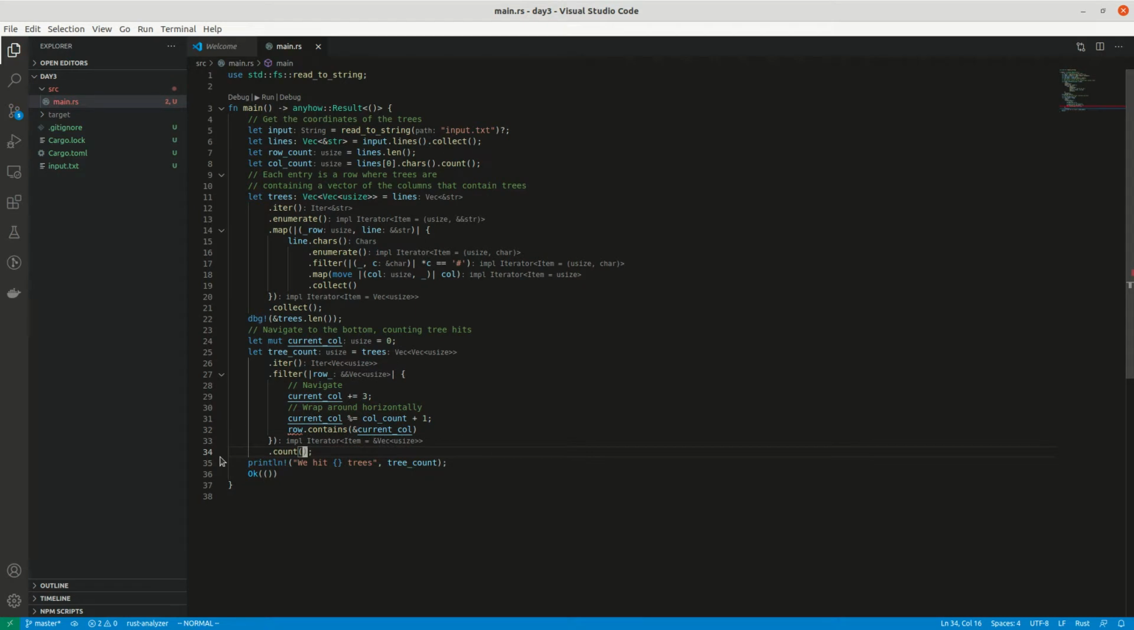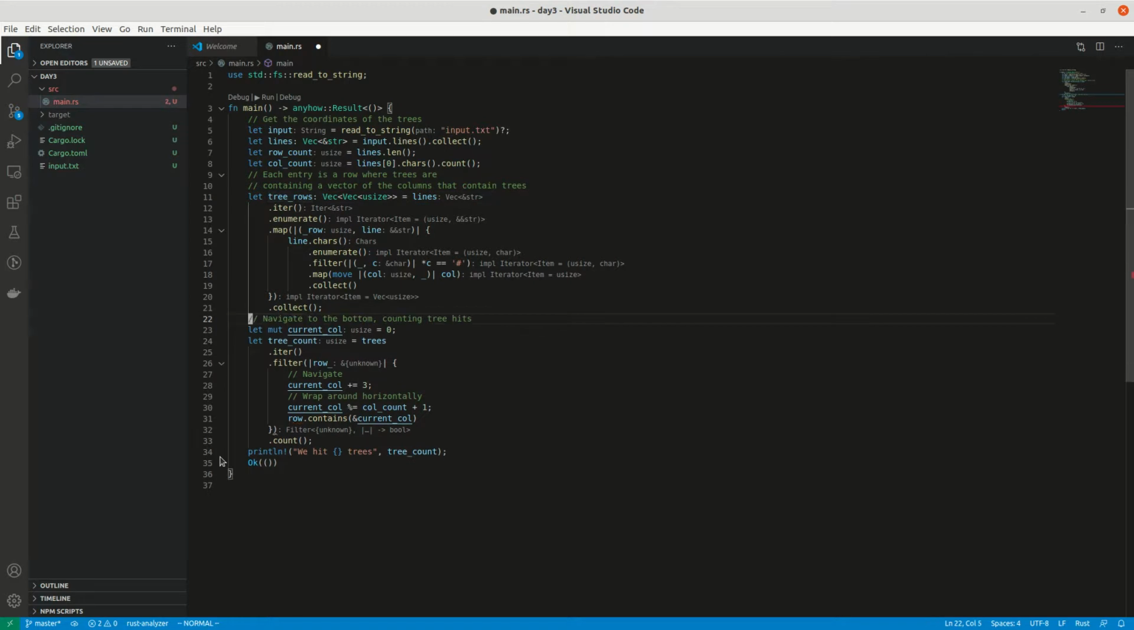Now, so we're going through every row of the tree. I'm going to rename it to tree rows. That'll be easier to understand. That's a row of trees right there. In fact, we could just rename it row of trees. Is that too verbose? I don't think so. See if our current col hits a tree. Done. We hit that many trees.